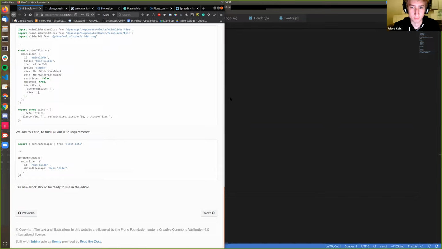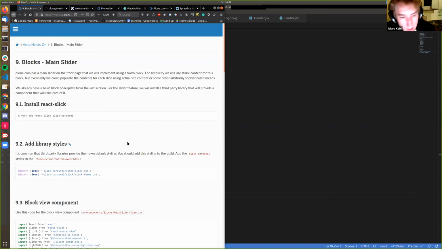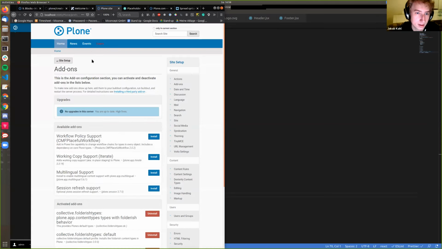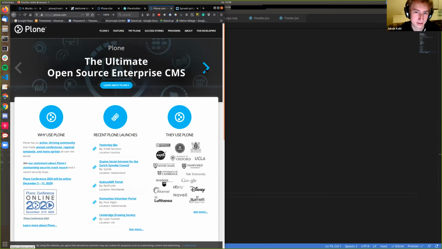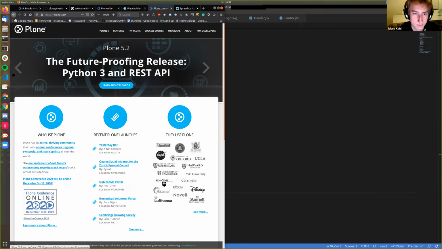Yeah, I hope now for everyone who was coding along, the block is now there and working. So next, we want to add some more functionality to our main slider component. As we already saw on Plone.com over here, it works like a classic website slider component.